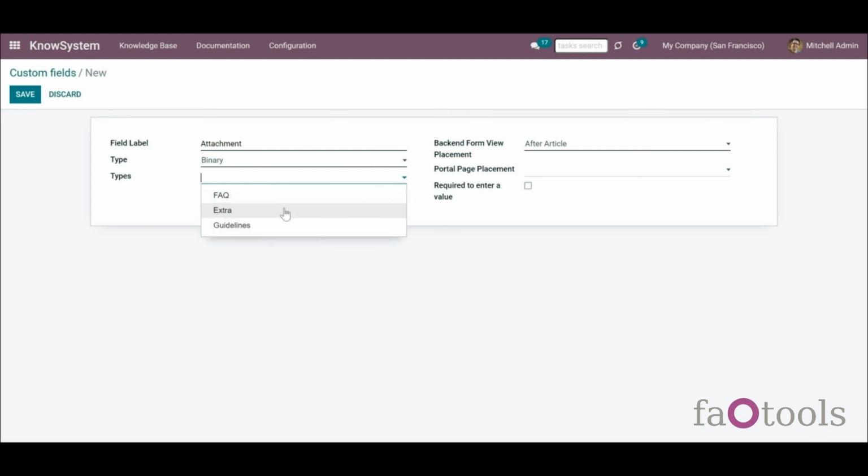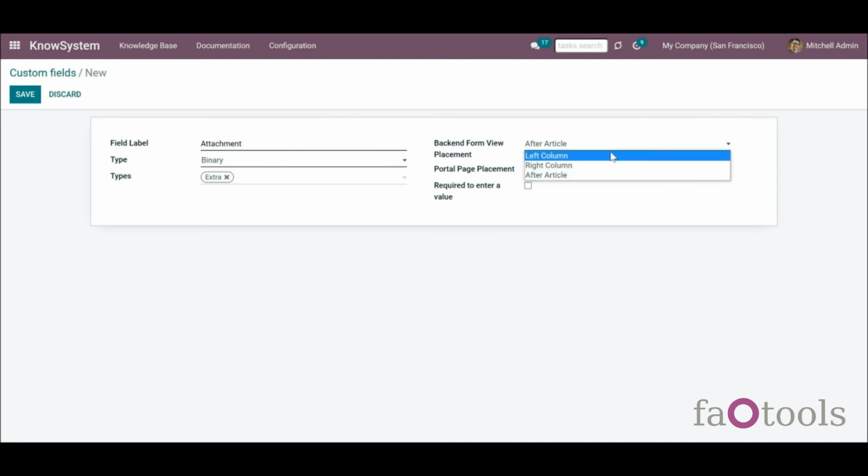The tool lets you comfortably select an interface position of a custom field from a closed list of options. In the backend form of view, you can place your custom fields after articles, to the left column or to the right column. Let's place our custom field to the left column.